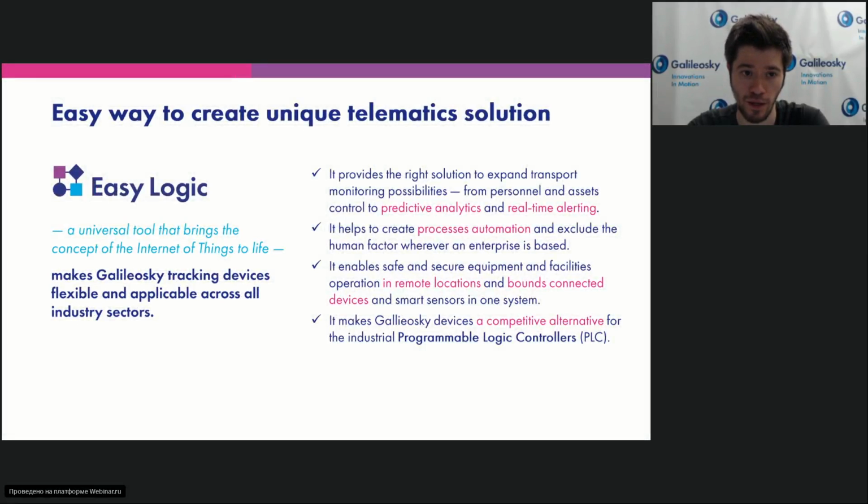To give more details about that, EasyLogic is a universal tool that brings the concept of the Internet of Things to life. So the trackers become more flexible. They can be used in different projects that they initially couldn't support, and they're applicable across different industry sectors.